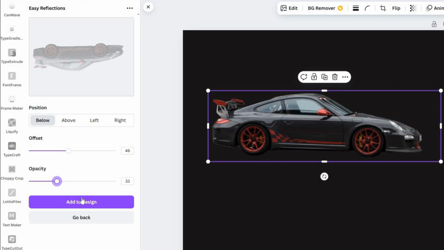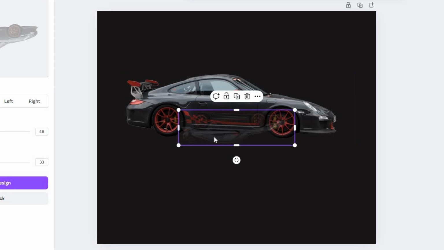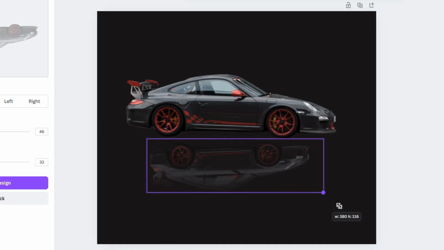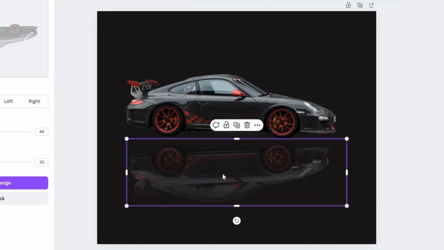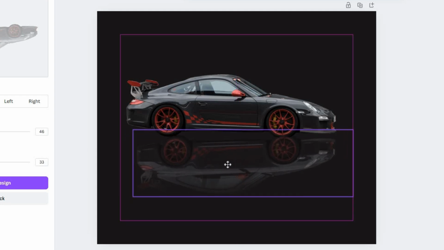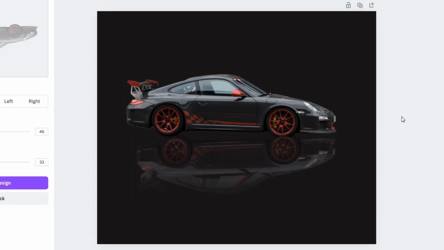Once you're pleased with how everything looks, proceed by clicking the Add to Design button. You'll notice that the reflection has seamlessly been added to your design page. Adjust the size and position it precisely as you prefer for the best visual impact. And there you have it.